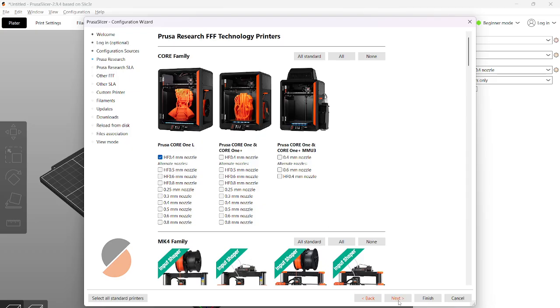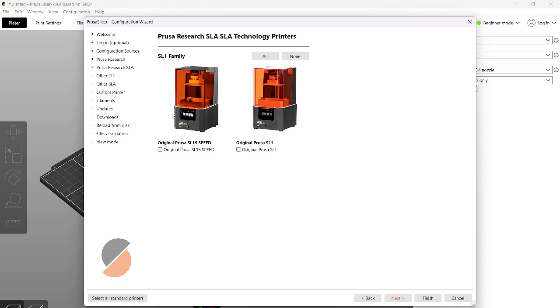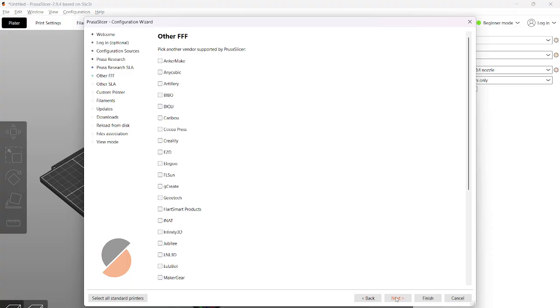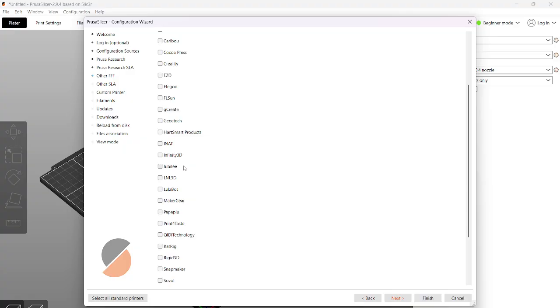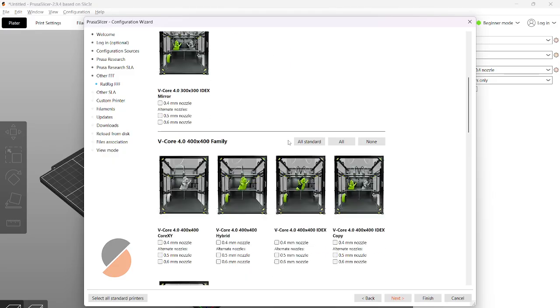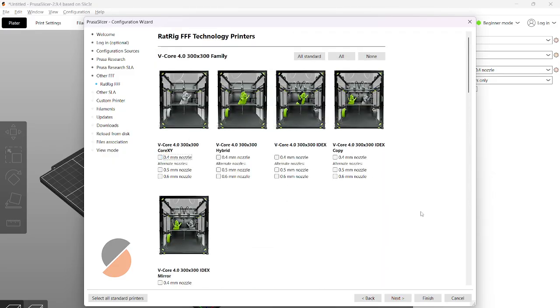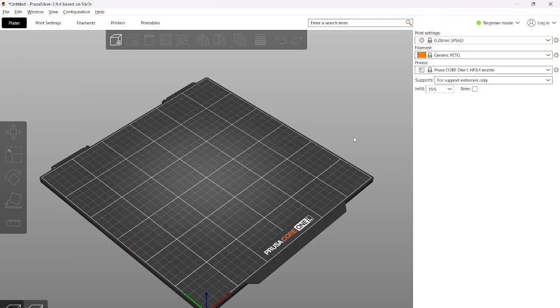I'm just going to click through this a little bit more just so you can see what's going on. These are the SLA machines that Prusa has. So if you have an SLA machine, you can select that here. But then you can see there's a bunch of other vendors that have 3D printers with presets that you can select. Say I have a Rat Rig machine. There's more printers available, but I'm not going to do that today. I'm just going to press finish, and then you should be in this workspace here.